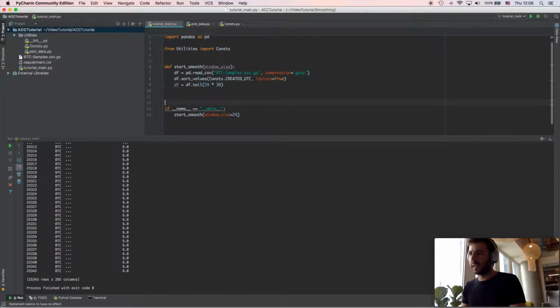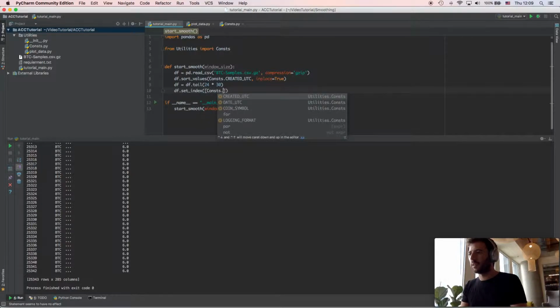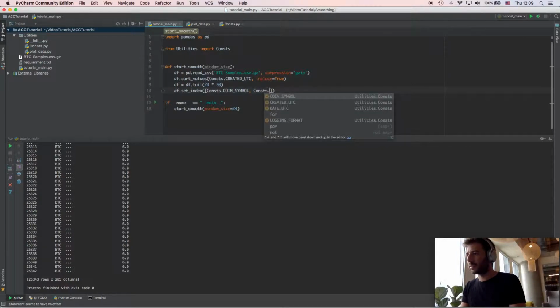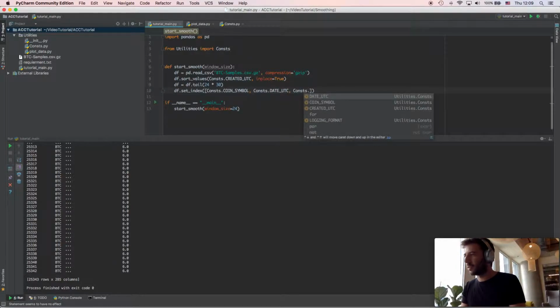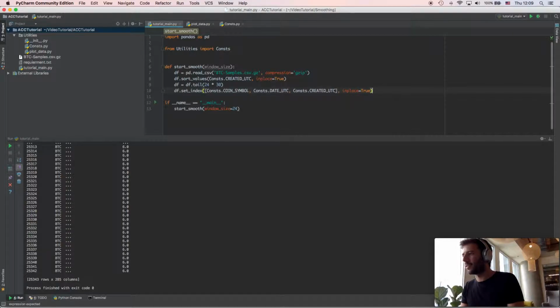So after we took the last 30 days, I want to plot. First thing first, I want to set an index, which is all the 3 columns that I told you earlier. First the coin symbol, then the date, then I'm going to take the create UTC. I don't need to smooth them because they're not my features.